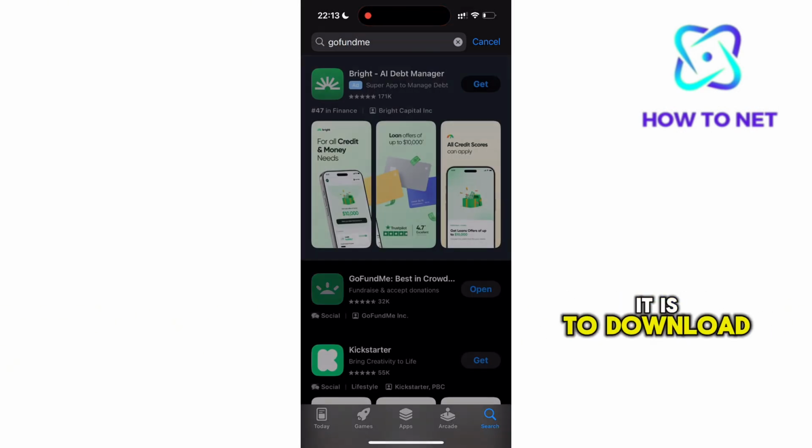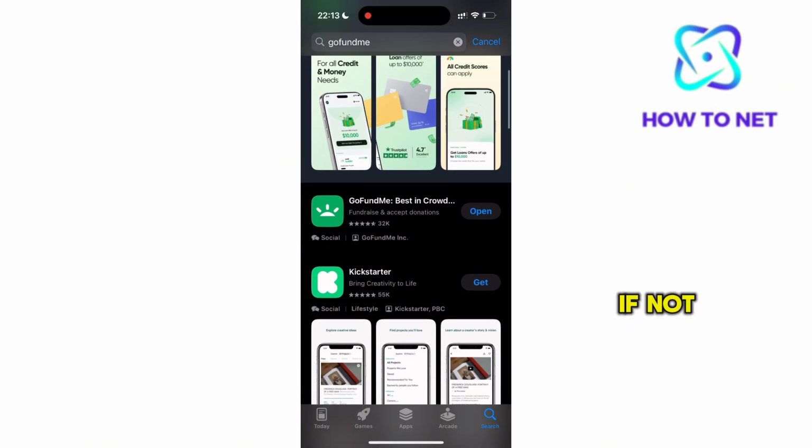Well, that's how easy it is to download and install GoFundMe in the App Store if not available.